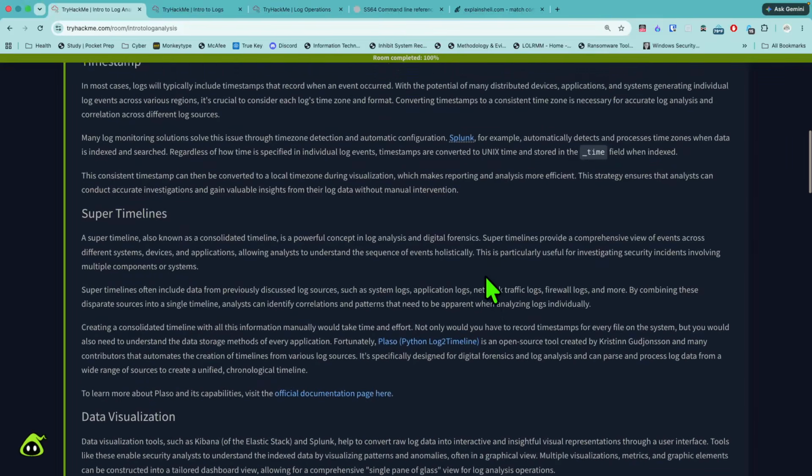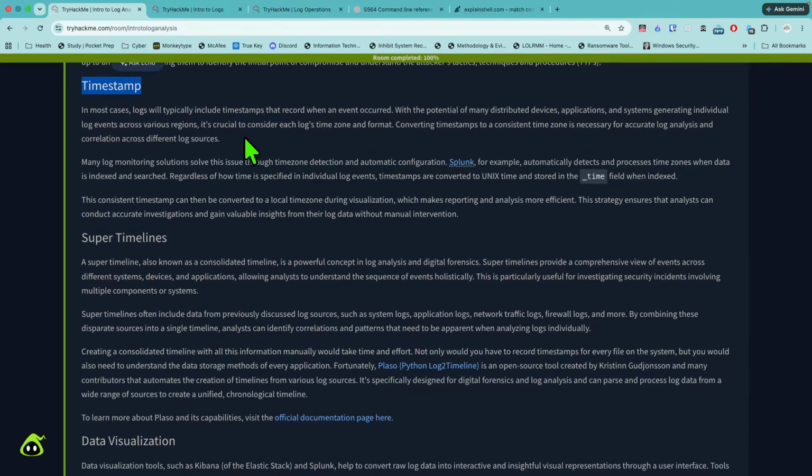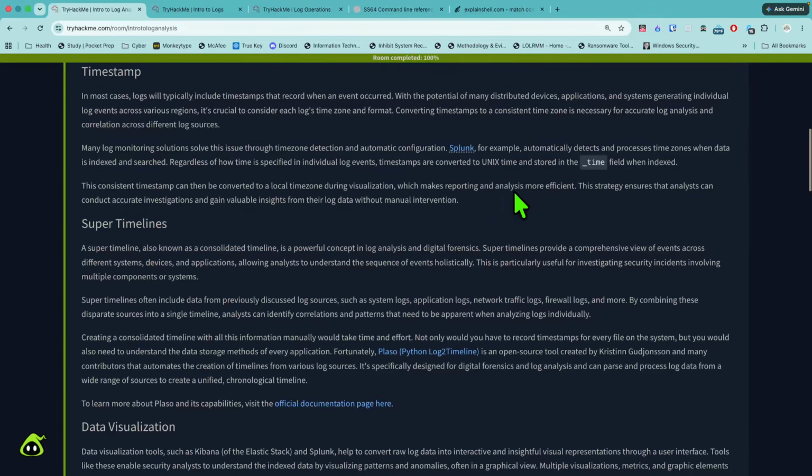Alright, moving on to the timestamp section. In most cases, logs will typically include timestamps that record when an event occurred. With the potential of many distributed devices, applications, and systems generating individual log events across various regions, it's crucial to consider each log's time zone and format. Converting timestamps to a consistent time zone is necessary for accurate log analysis and correlation across different log sources. And you can read more about this section right here.